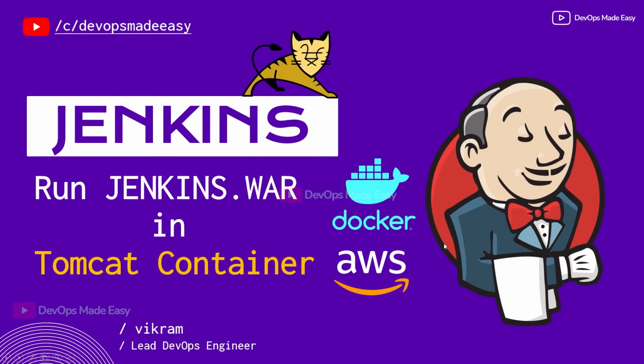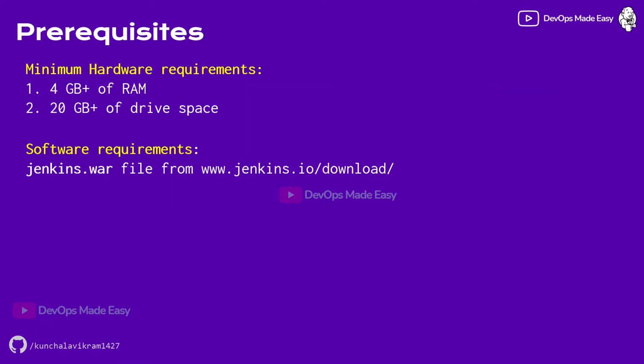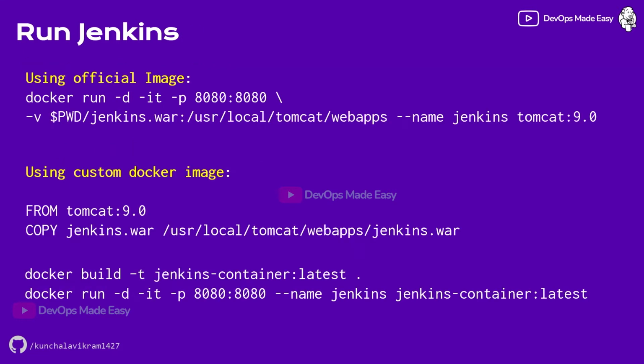In this video, we'll see how to run the jenkins.war file inside application servers like Tomcat, that too running Tomcat as a container. The minimum requirements are 4 GB of RAM and 20 GB of disk space. Coming to the software requirements, we need the jenkins.war file so that we can run it inside the Tomcat container. We should also make sure that Docker is up and running.